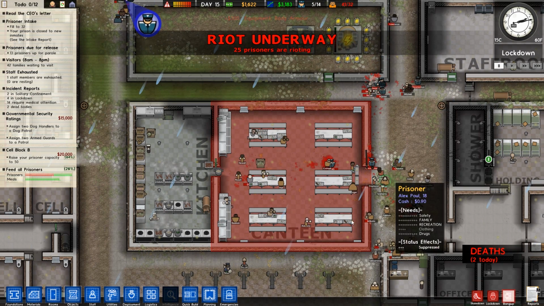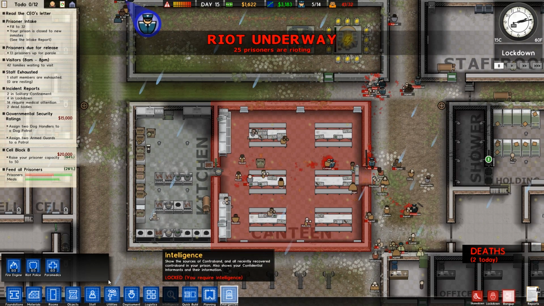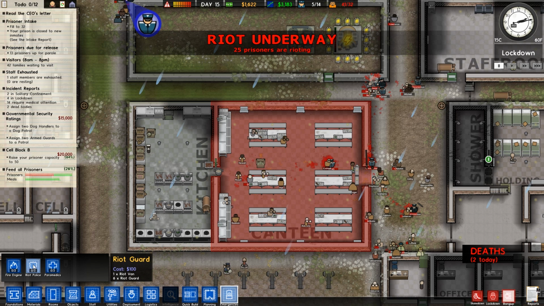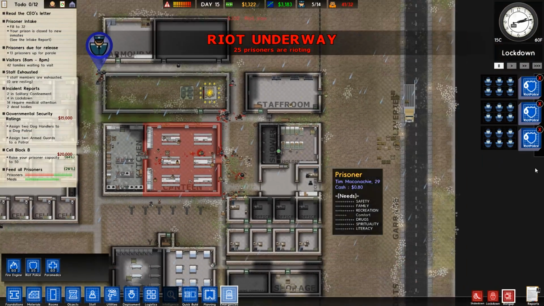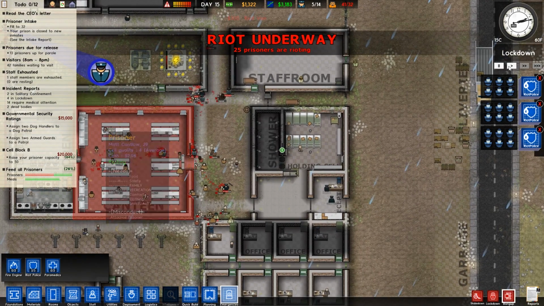Okay, how do we deal with this? We're going to need the emergency services. We are going to need to hire the riot police. We're going to get all 3 lots of them to try and deal with this riot. They will arrive hopefully relatively quickly.